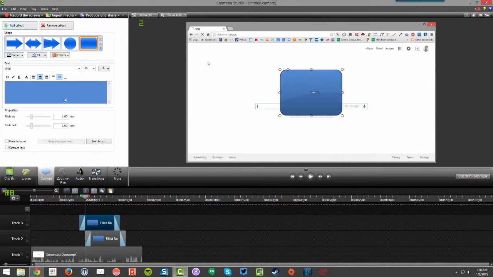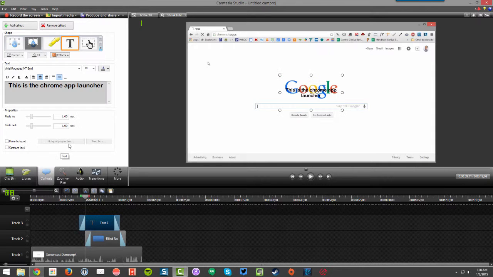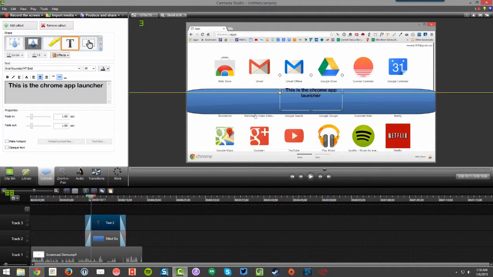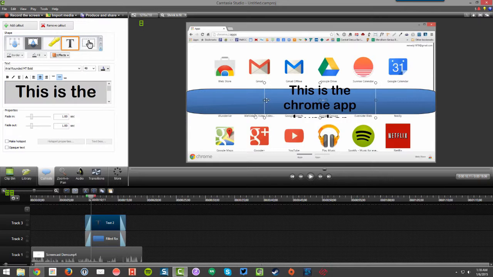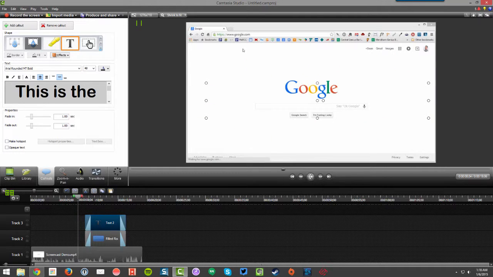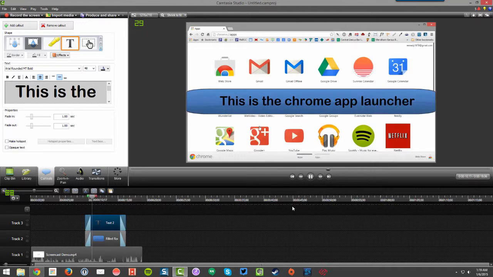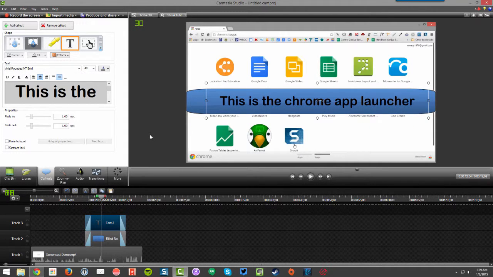Now on top of this, we're going to add another callout, and this one is going to be text. So there's our text. Let's make sure those two line up. I'm going to put my text right there on top of my shape. Let's make that just a little bit bigger. And now I can play that back and see what that looks like. So I encourage you to play around with the callouts.